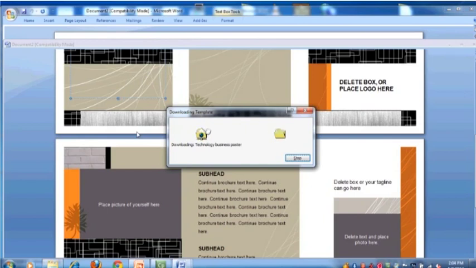So this is another flyer that is in the process of downloading. You may search a lot of other pamphlets, flyers, catalogs, calendars, and many other things that you want to download for making anything that you are instructed by your supervisor to make.